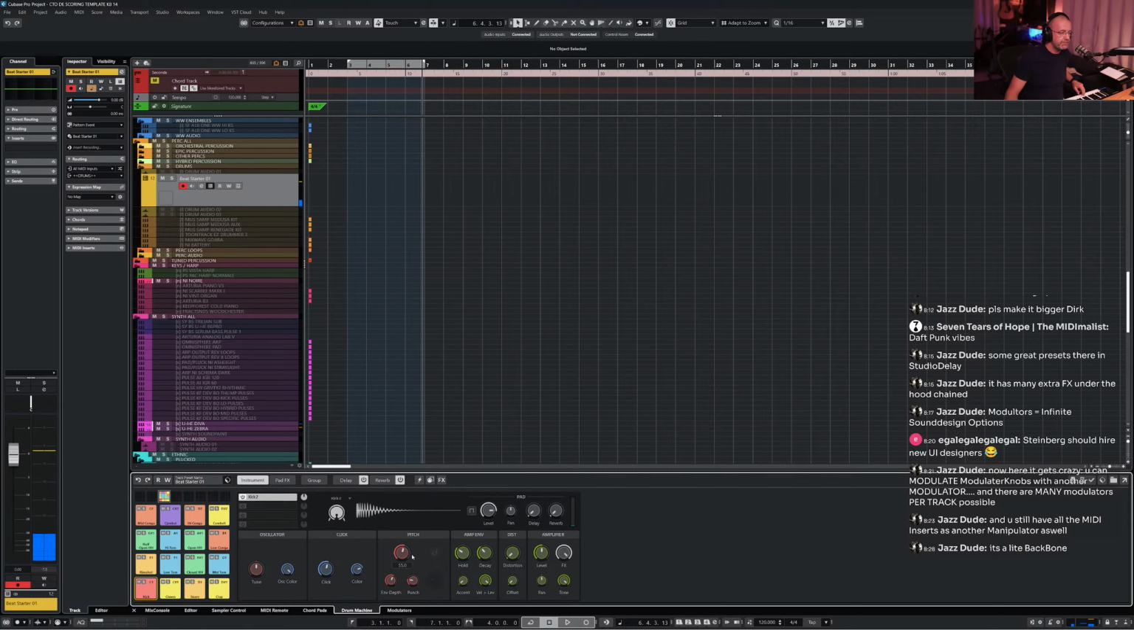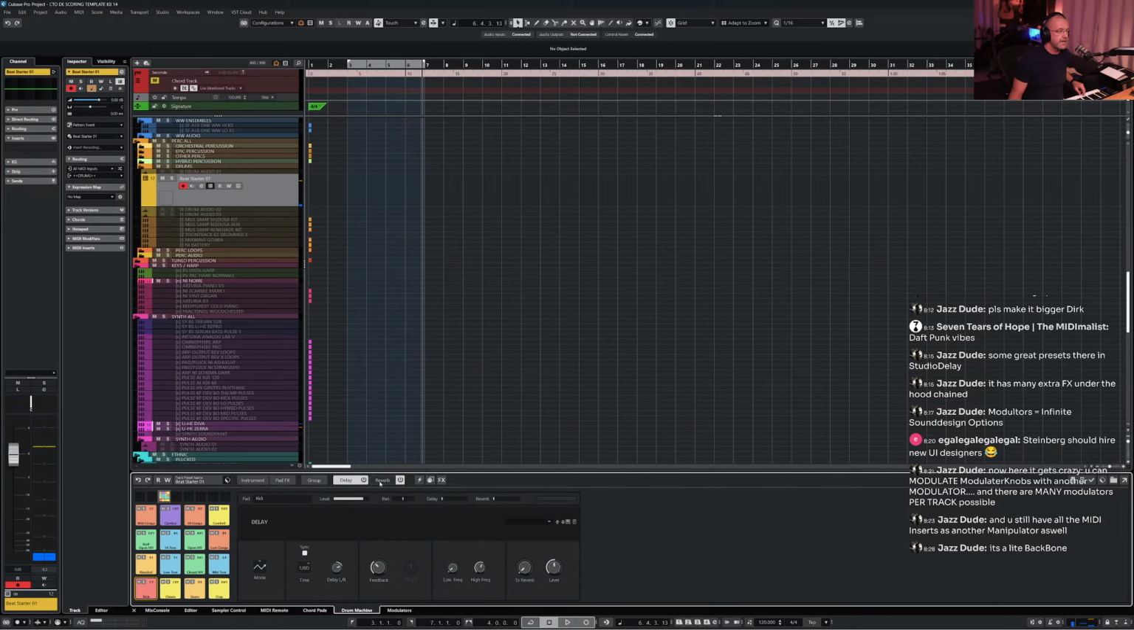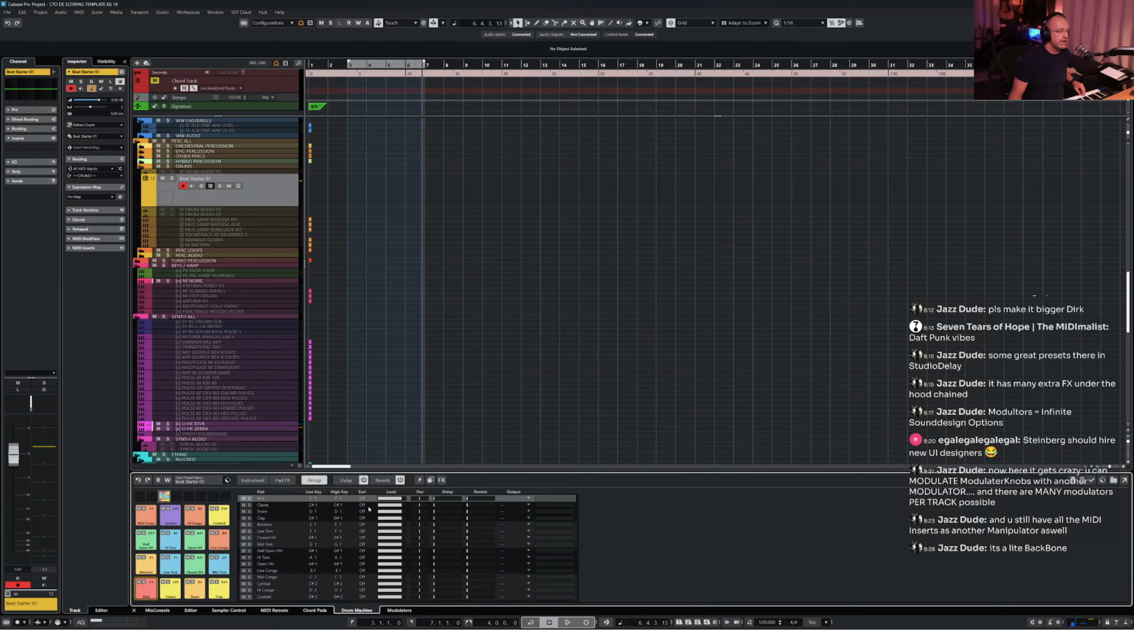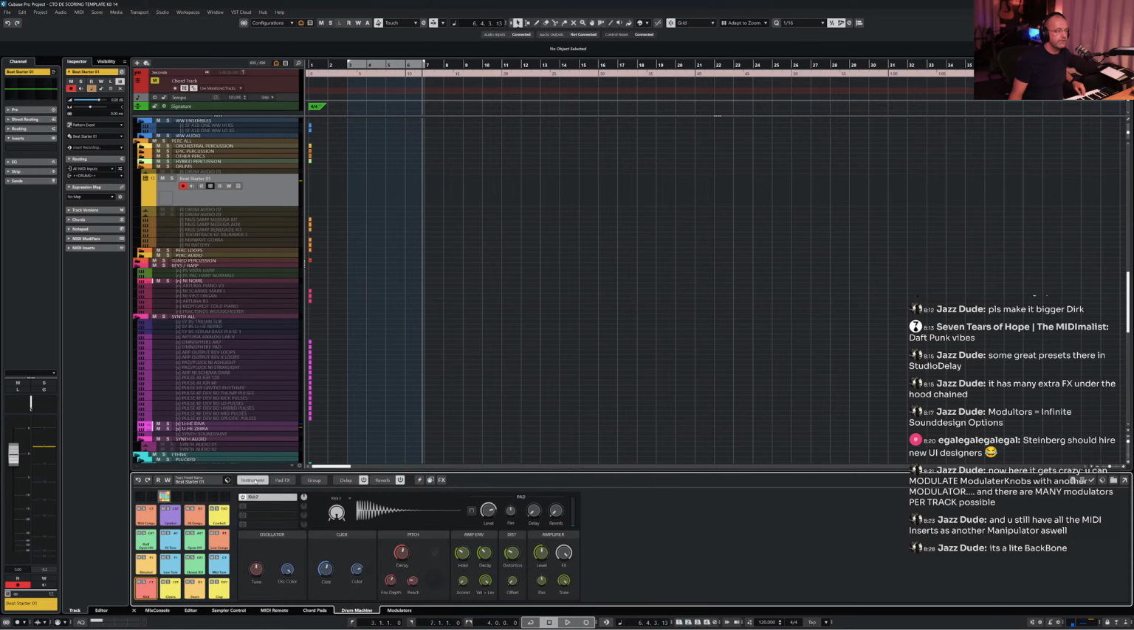Coming from the bottom, we have an amp envelope. I can add distortion. And then obviously the amplifier settings. And then I also have delay and reverb per pad. And I can see the group where it belongs to. I can set choke settings like with any other drum plugin as well.